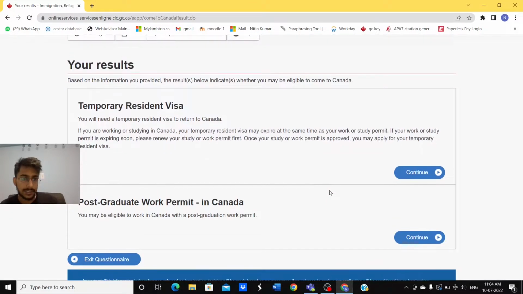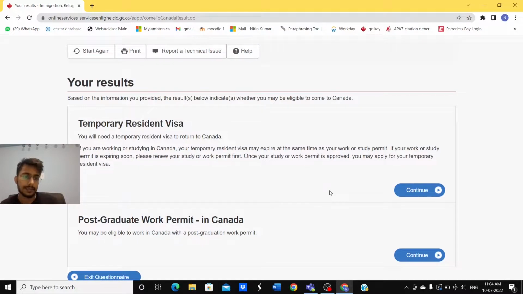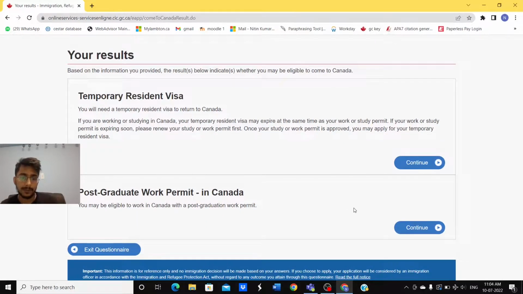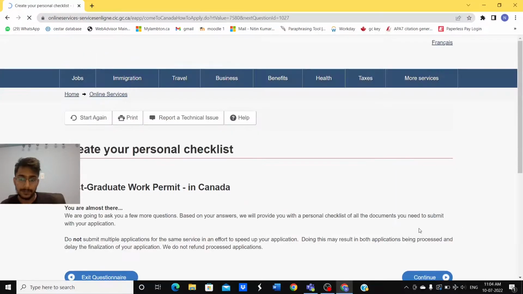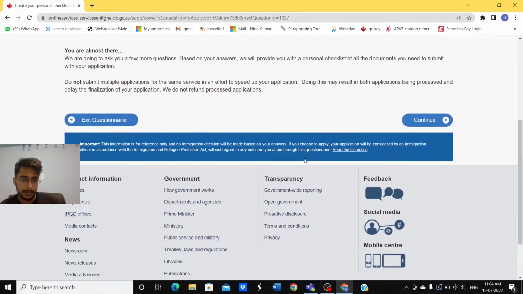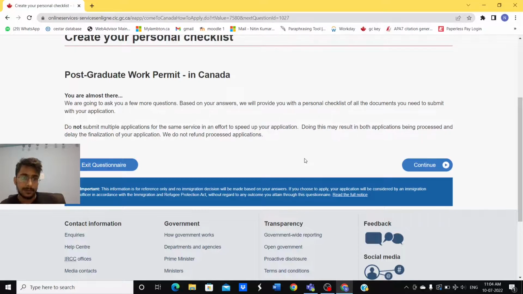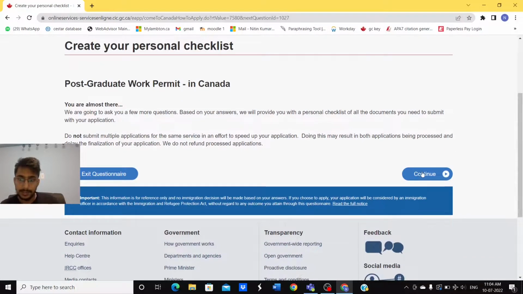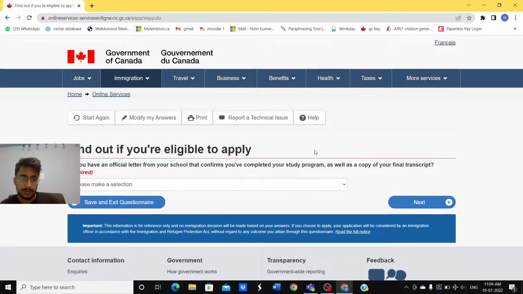These are the visas that I can apply for: temporary resident visa or the postgraduate work permit. We want to apply for a work permit, so click on work permit. Create here. You are almost there. Here we get the checklist. To get the checklist, just click on continue. Do you have an official letter from your school that confirms you have completed your study program as well as a copy of your final transcript? Yes, we have.